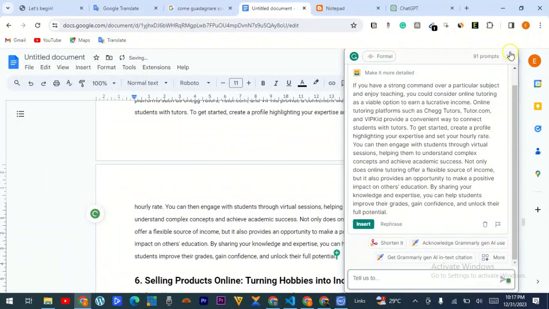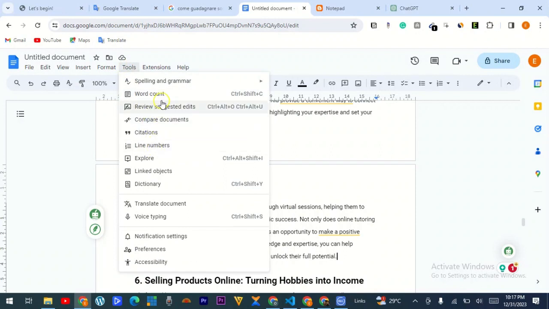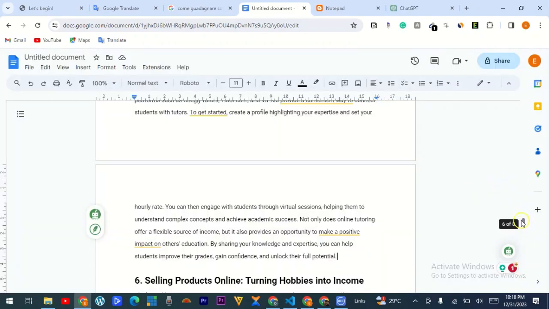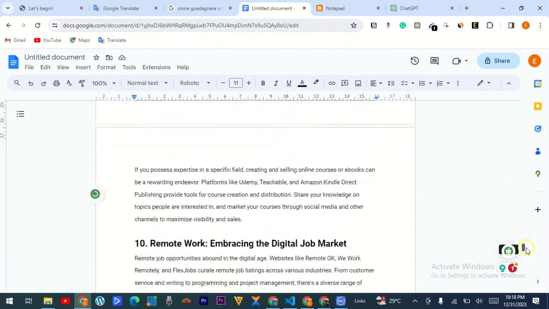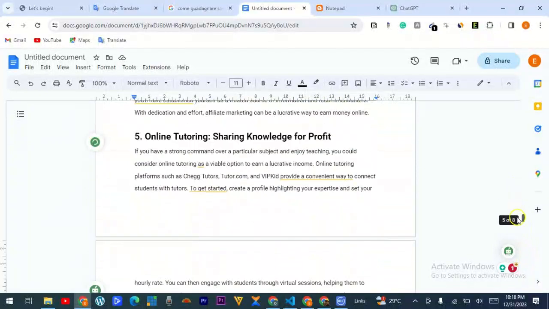So guys, this is how you will continue to do, continue like this until you get everything. So far, let's see how many words we have gotten. So far we have gotten 1700 words. By the time you do it till the end, you get high quality content.